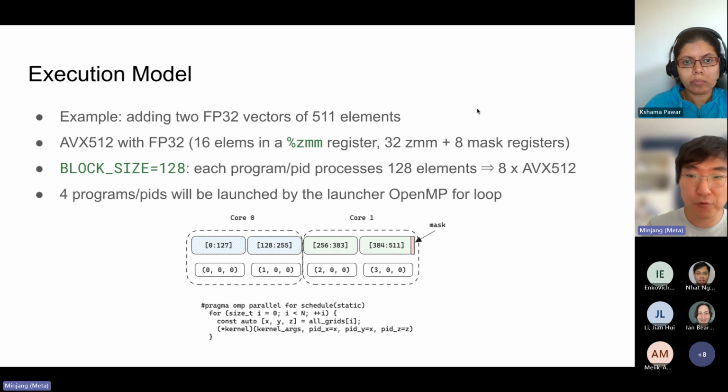That means that we are going to use the AVX-512 register, because if you set the block size to 128, each AVX-512 register can take 16 elements. The block size here means that each program, or PID, is taking 128 elements. So that means that we need 8 registers, and that means that we need 4 Triton programs or PIDs, launched by our OpenMP parallel for loop.